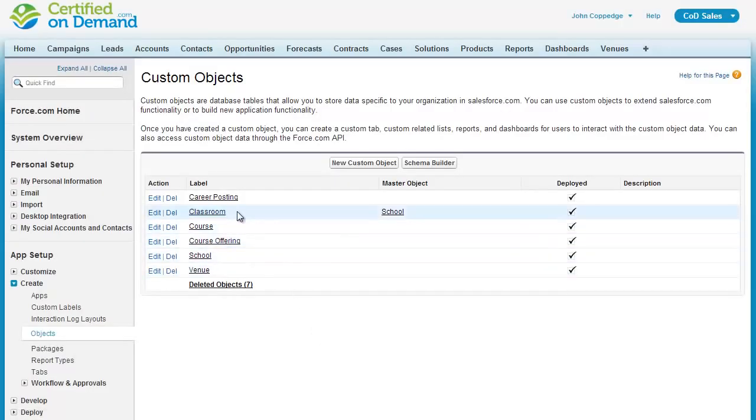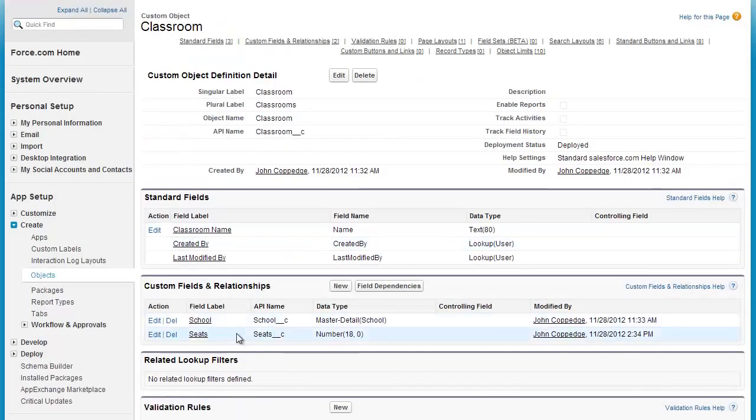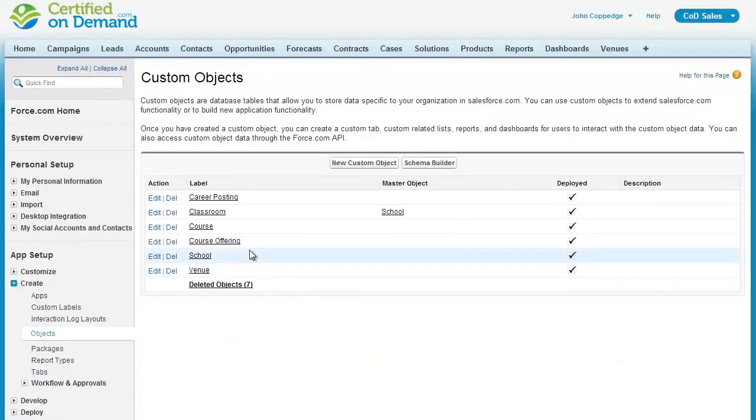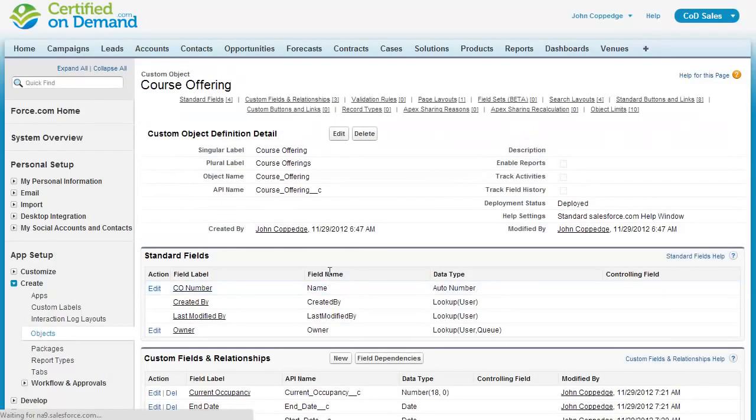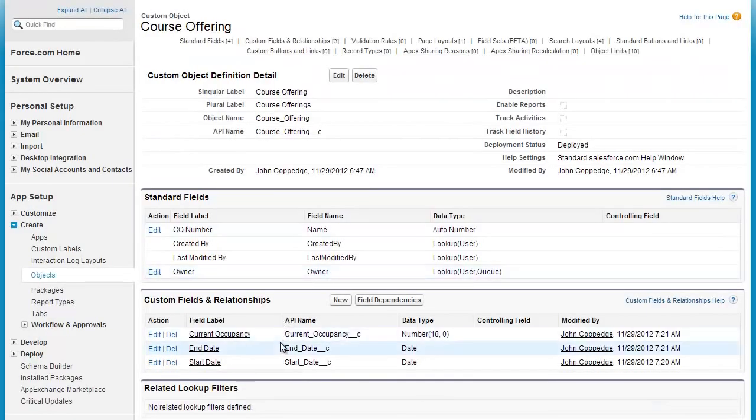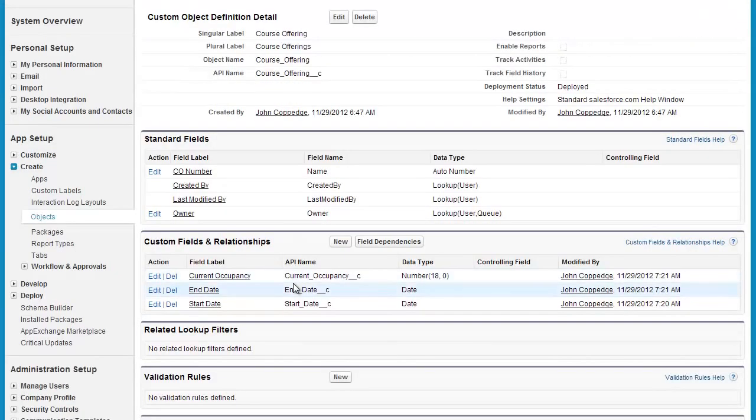Alright, so I've defined my classroom, course, and course offering objects. In my classroom, I have maximum number of seats, which will be used to determine maximum occupancy. And on my course offering, I have current occupancy, a start date, and an end date. But I haven't established the relationship between these objects yet, so that's what I'm going to do now.